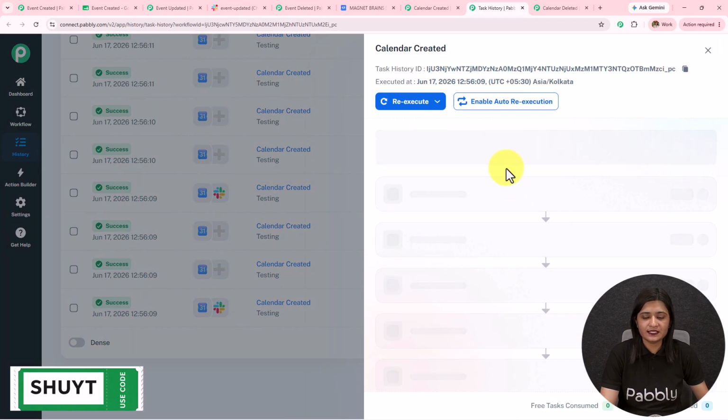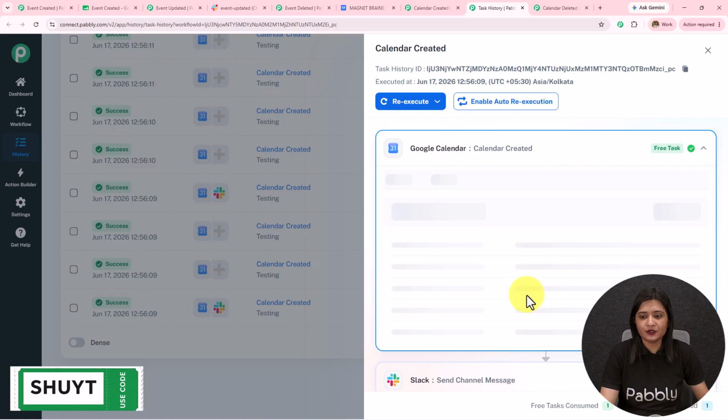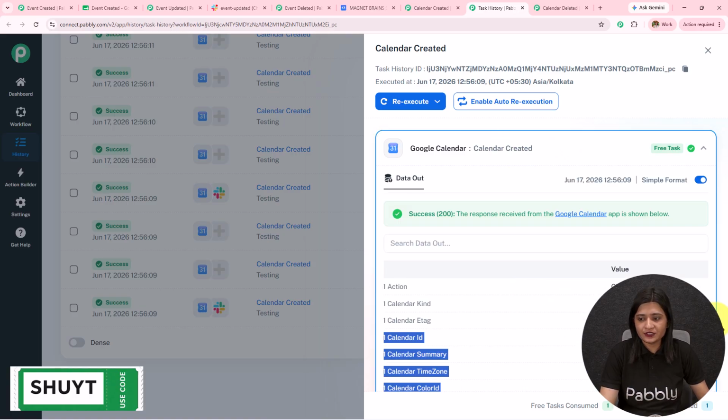I'm going to open this, and we have the ID of the calendar created. So this was the real data. So I hope this is clear to you. This is how we have captured the instant response of all the events provided in the trigger events of Google Calendar.